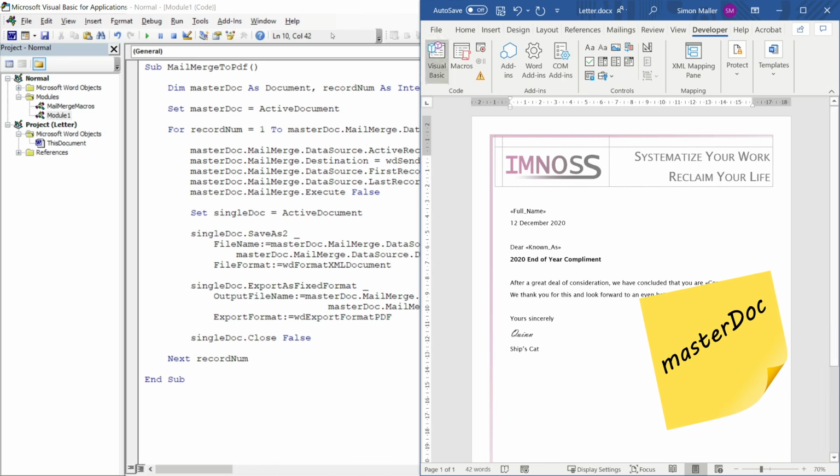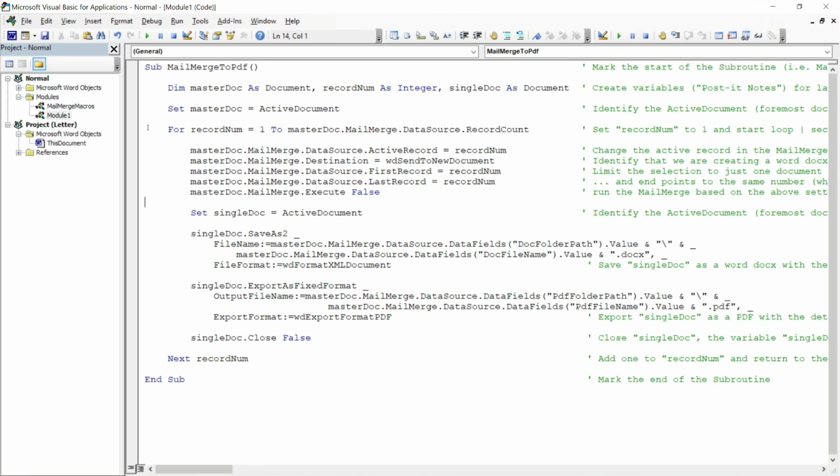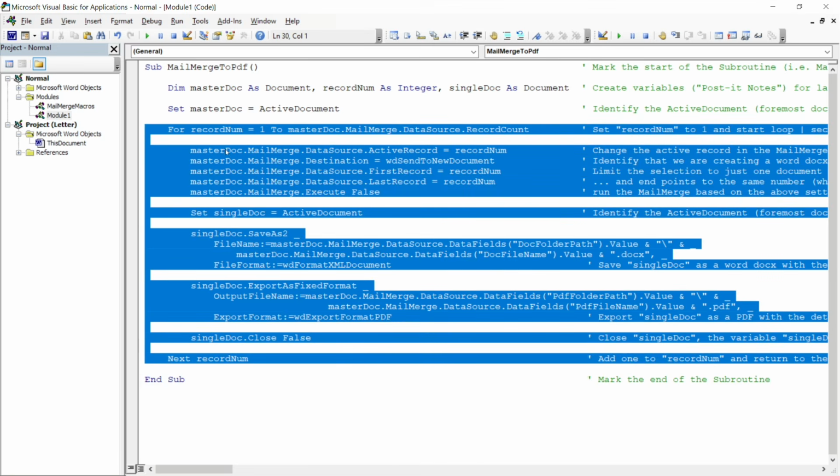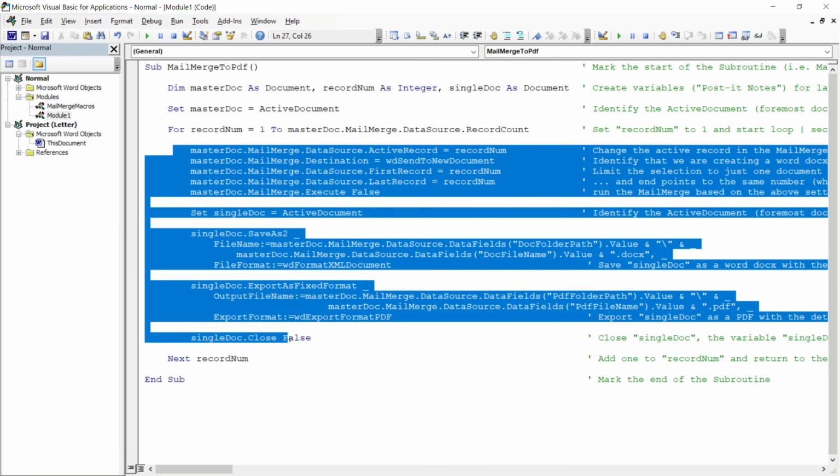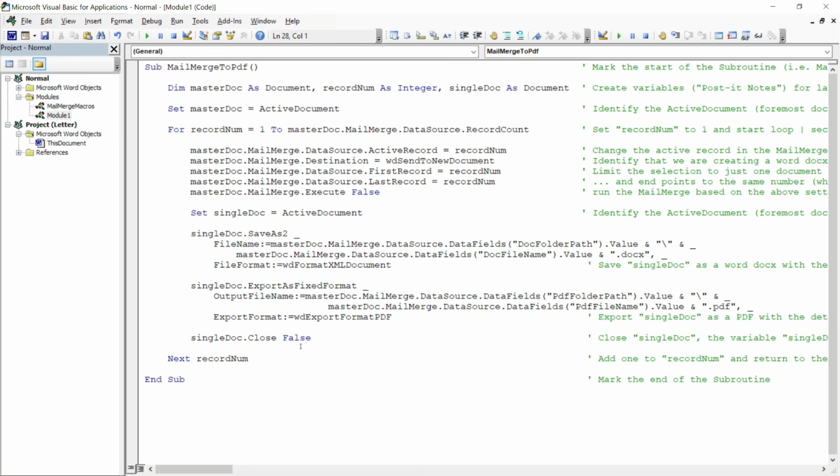Once that's done, we're going to run what's called a for loop, and that starts with a For here and runs through to this next line here. What this does is run the code in the middle from here to here a fixed number of times. Each time it runs it, this value here, record number, another post-it note, will have a different value.